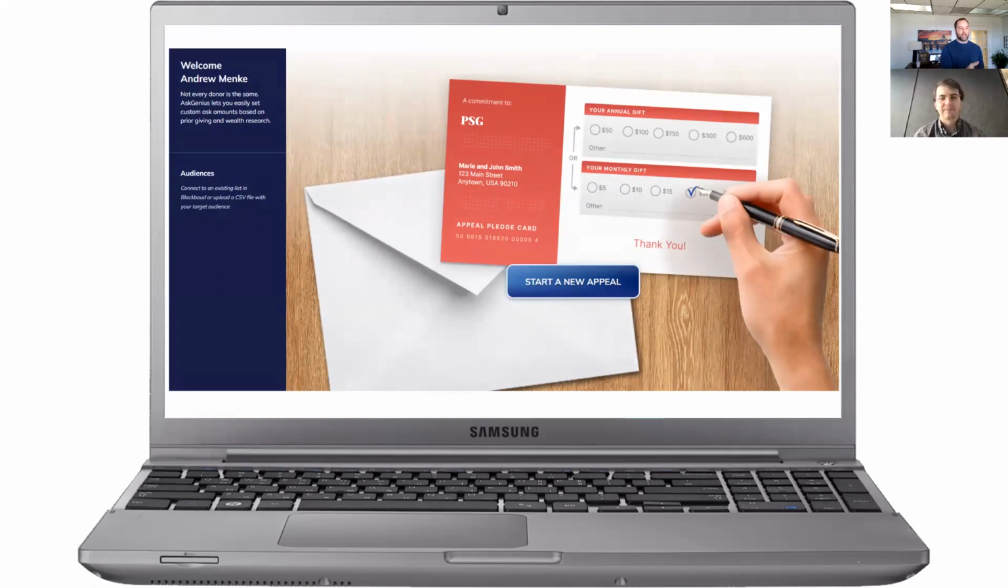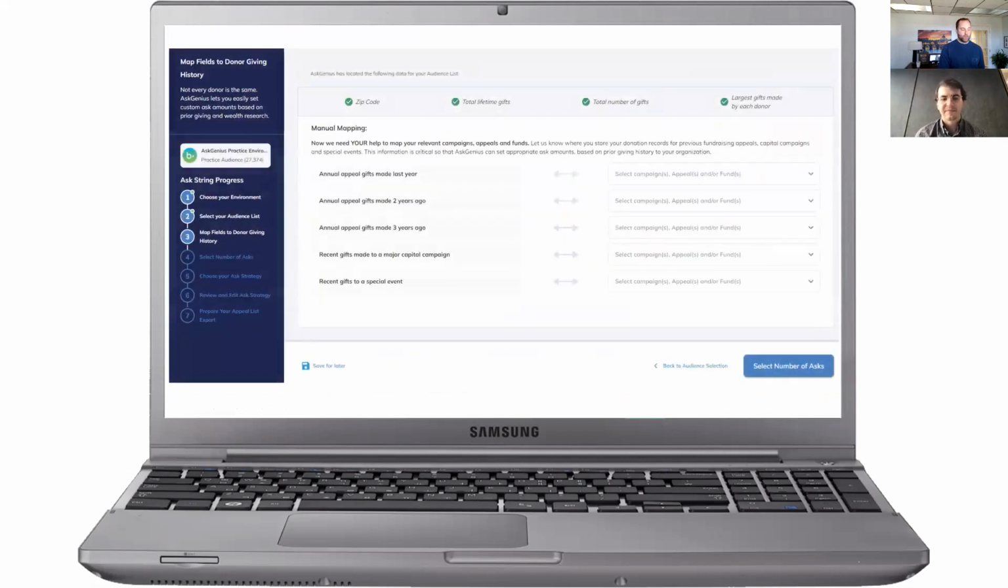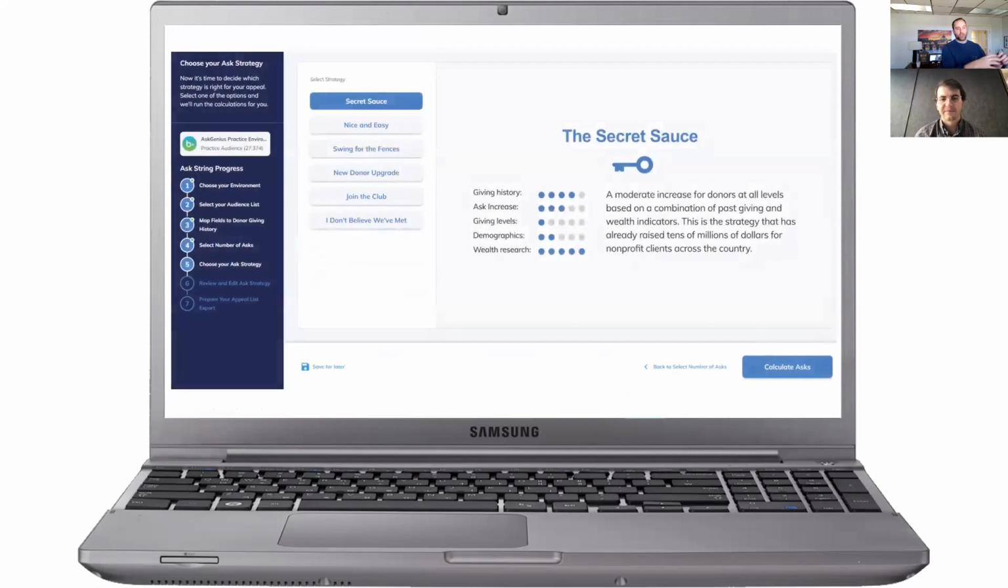So you go in, you sign up, connect it to your Razor's Edge account. You can choose if you want annual asks or monthly asks and how many you want in your string. Then you map some of the data. You tell AskGenius where the data is at. So where are you hosting special event gifts? What campaign code houses last year's appeal?